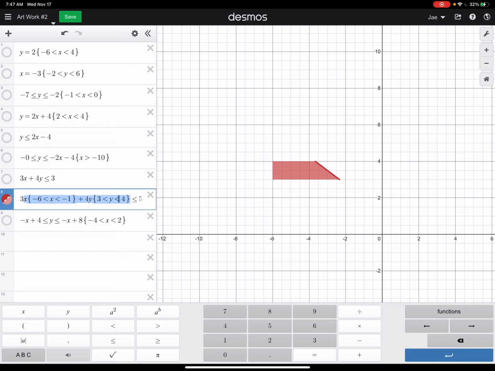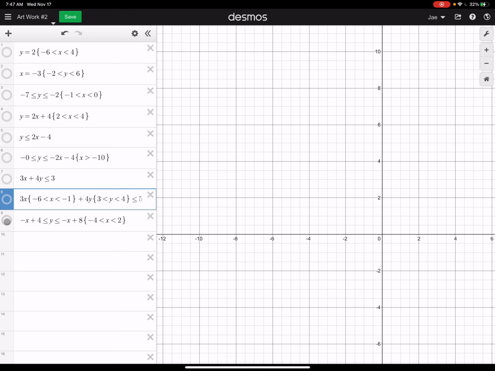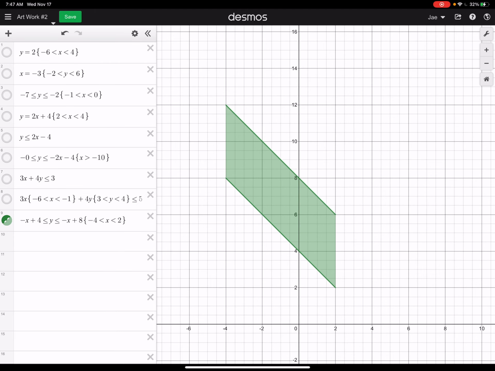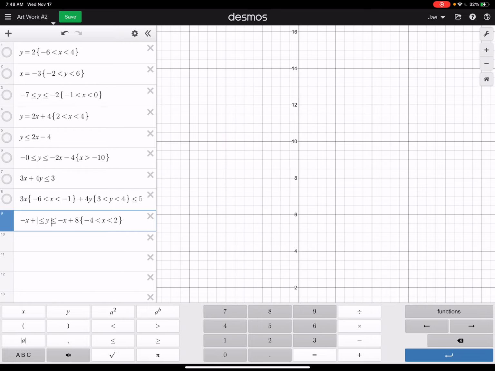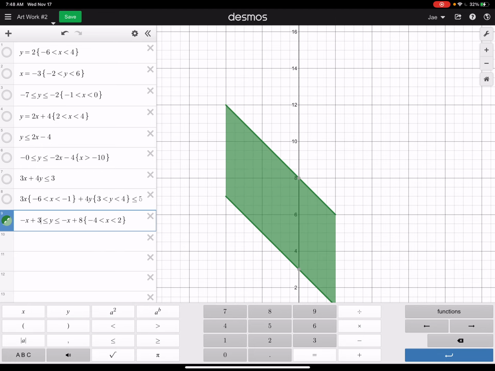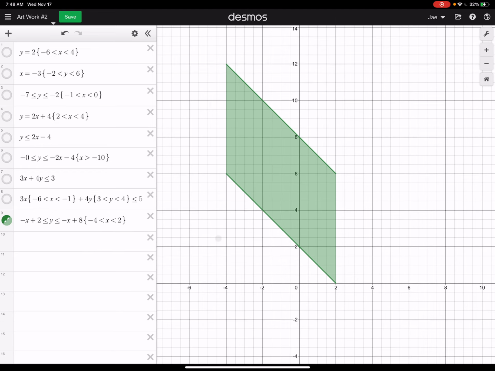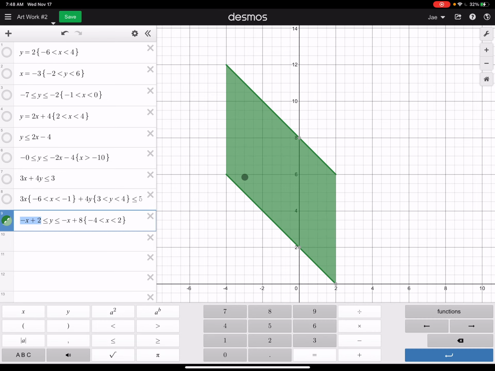So that's another one. The last one is this one right here. This one is, I think, the most complicated out of all of them, but it's pretty simple. If you take a look, this -x plus 4 is this line right here. You see? Watch. If I change it to 3, it'll move down. So this one controls the bottom diagonal line, right? So this changes the bottom line, and this negative x plus 8 controls the top line here.